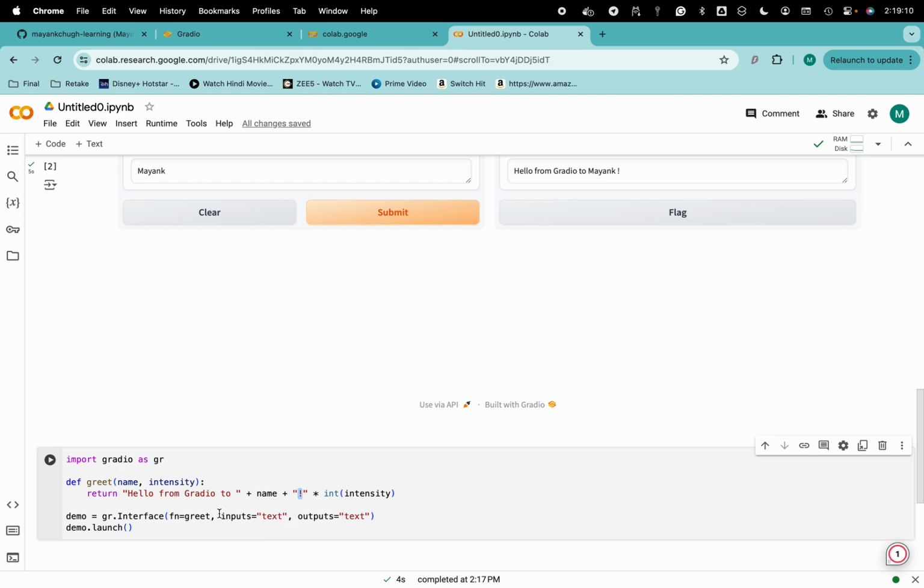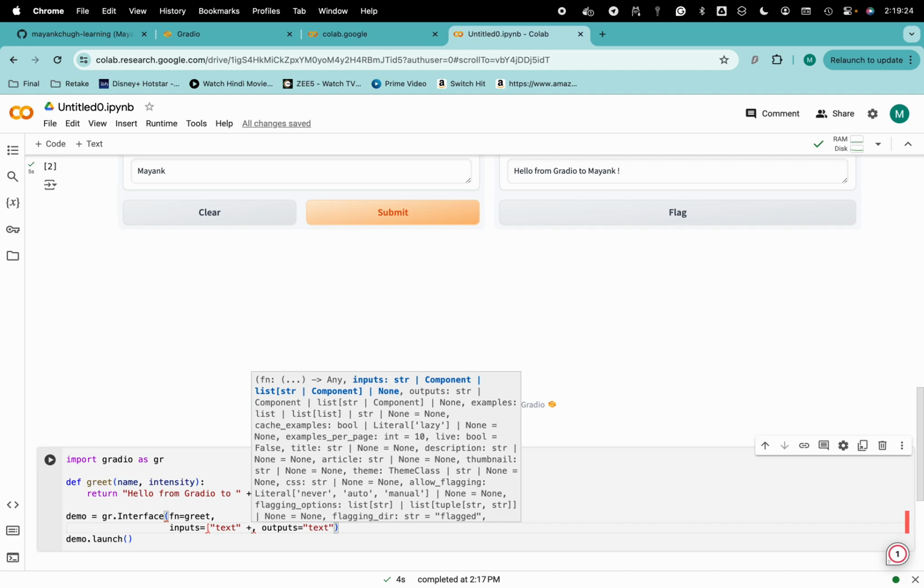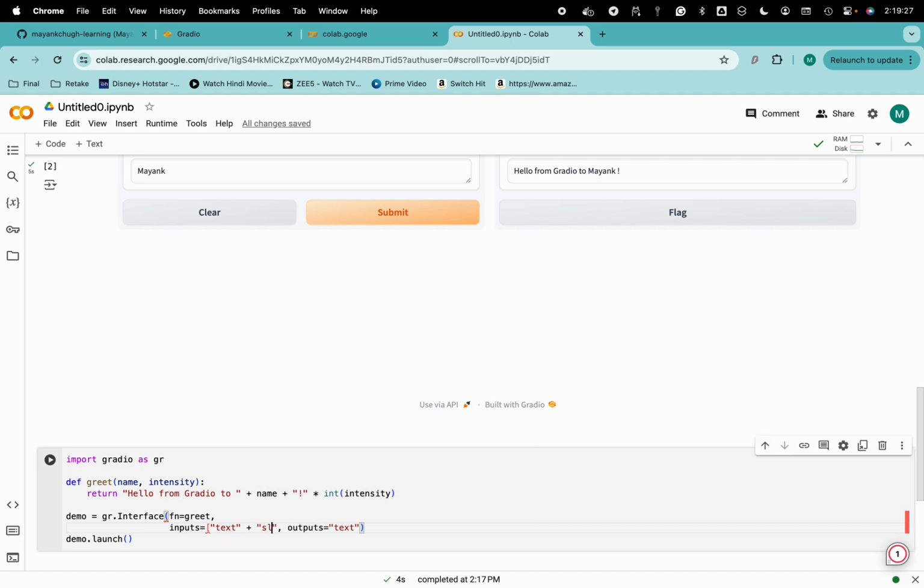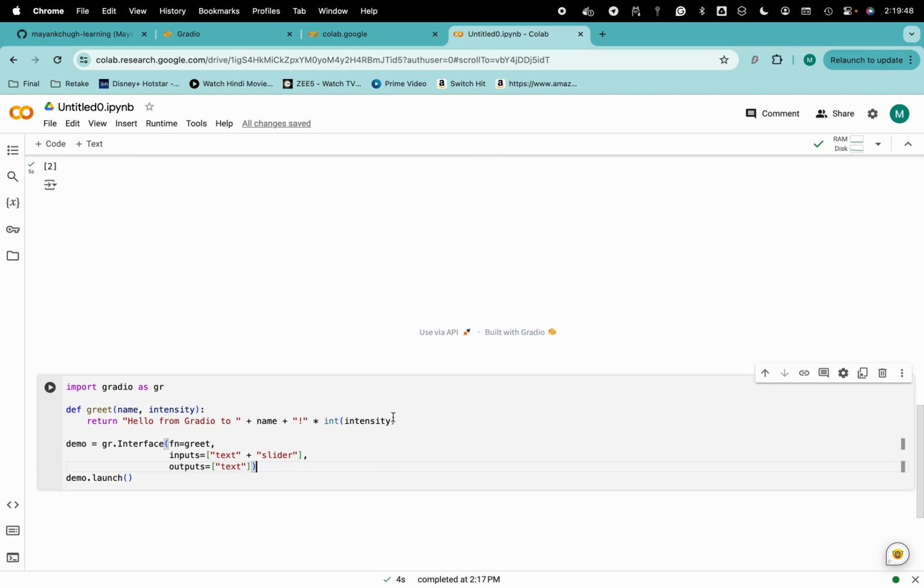So I'll have one text box as an input, and along with that I'll also have one slider, because I want to decide my intensity by sliding it. And this one also I'll put in quotes. So this much is enough.